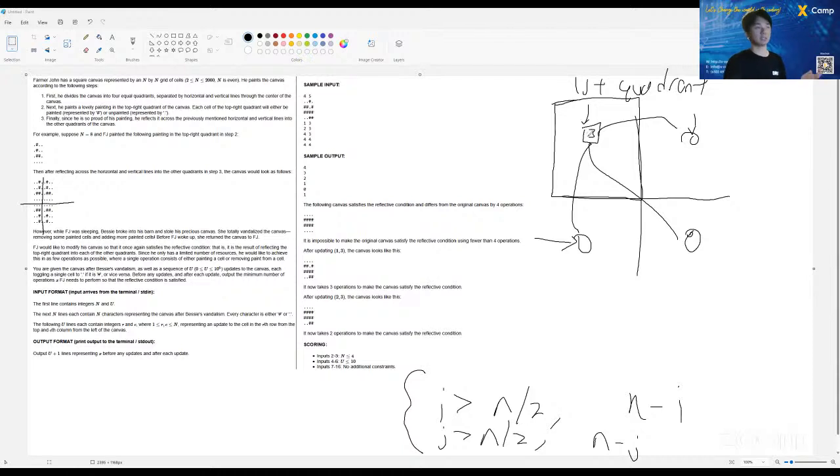Because if it's 3, that means it'll take 1 operation to make them all equal. If it's 2, it'll take 2 operations. If it's 1, it'll take 1 operation. 0 or 4, 0 operations, right? So we do this to quickly make sure, and then every single time we update, right?